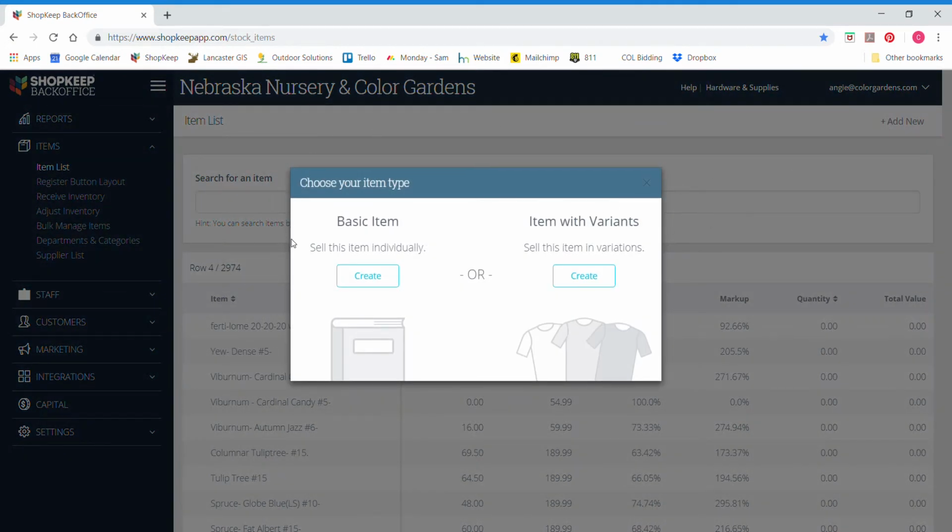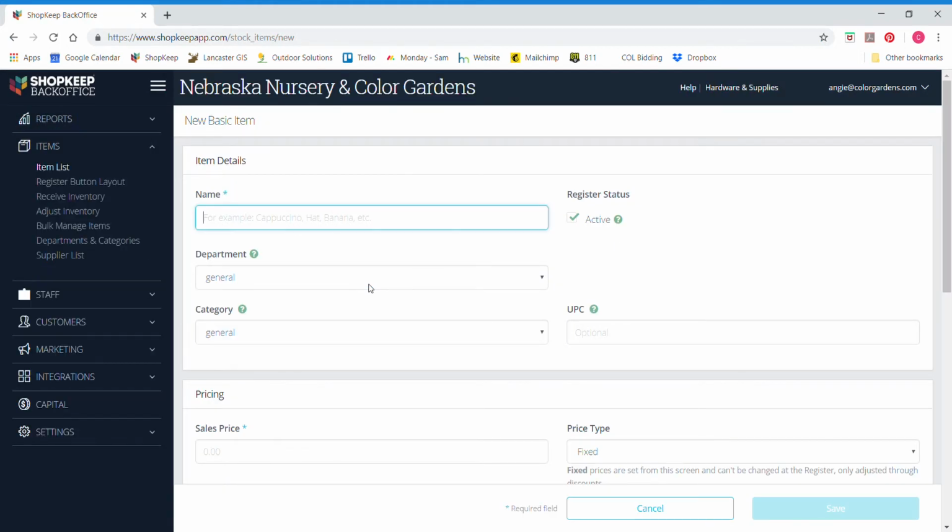It's going to open up this dialog box here in the middle of your screen with it saying basic item or item with variants. We are always going to do a basic item. We haven't really drifted into this item with variants quite yet. Maybe at some point in time we will. So under basic item, go ahead and click this create button. It'll take you to that screen we just looked at, but like I said, it's empty.